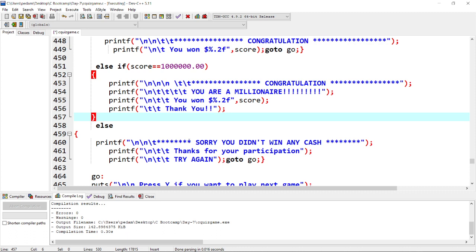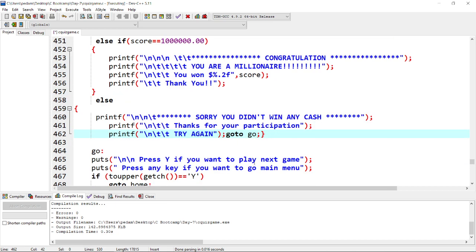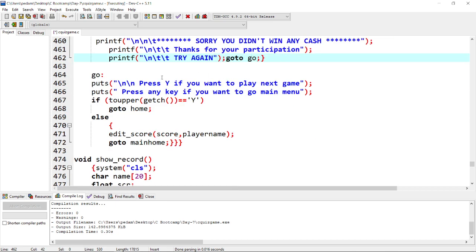Now what is the test case? In the first question itself, if I have made a mistake, then I'm going to press sorry, you didn't win any cash. Thank you for your participation. Try again. Right. Again I have written go over here. Now what is this go statement? Right. So this go statement is here.